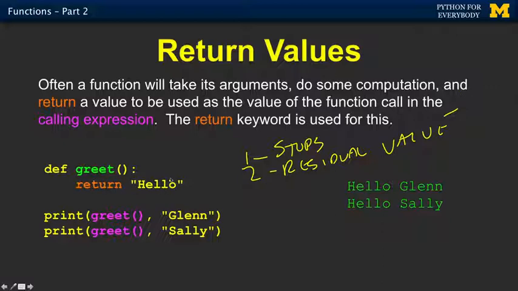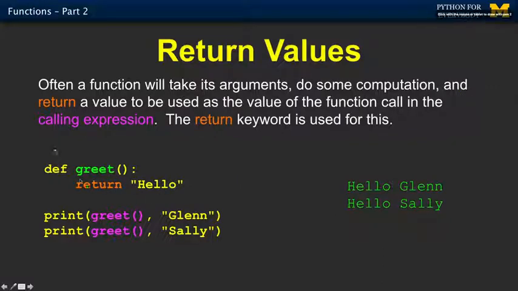So by saying return, if we come in here, and so we do this, then we're in the middle of this print statement, so it sort of pauses here, and then it runs this code, and then the return says, oh, this little bit that was the function, send that back right there. So that means that this is really print hello Glenn, which prints out hello Glenn. And then it goes on to the next line, it runs greet again, comes in here, and so now hello becomes this residual value. Now it's not very clever, but you get the idea. This residual value, it's like hello Sally, so it prints out hello Sally.